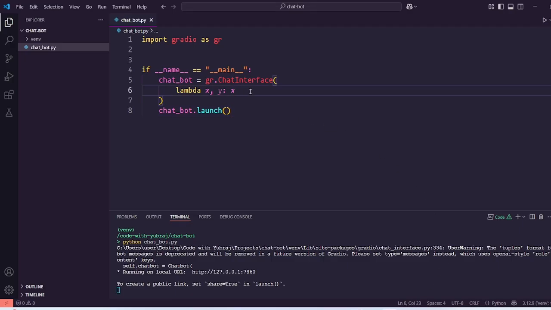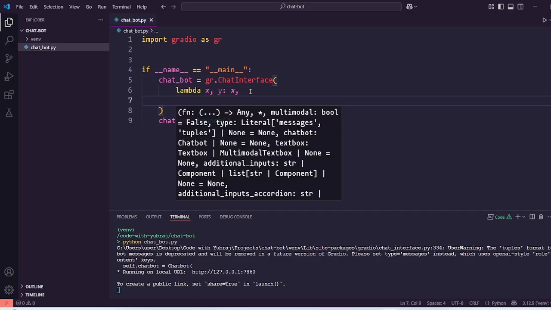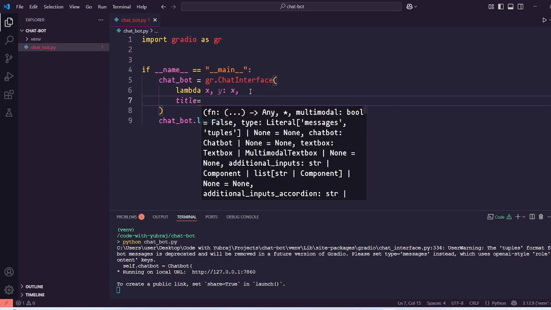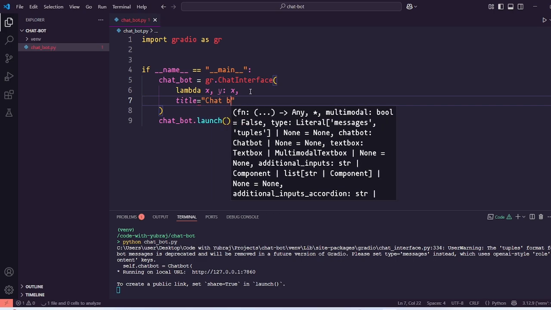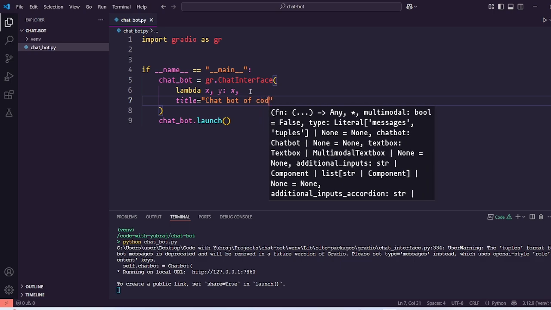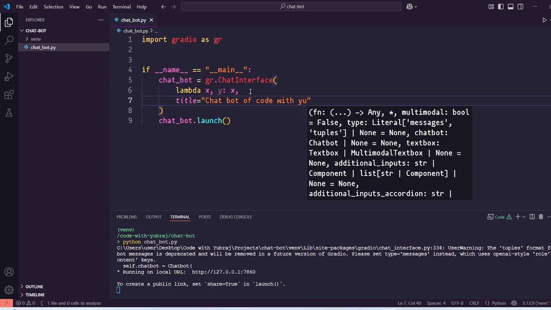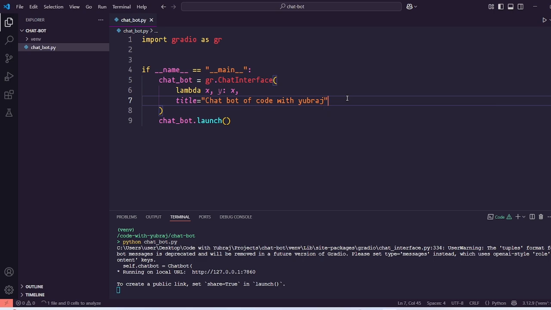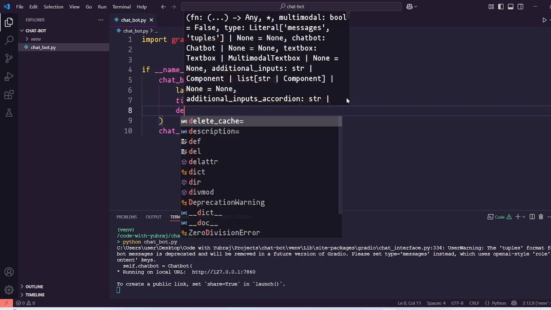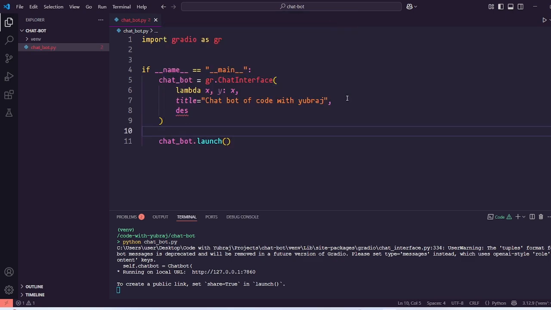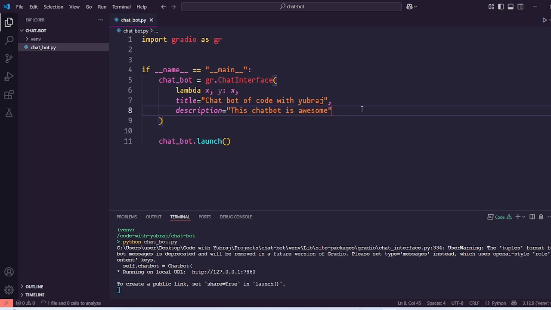For that, you can provide the title here. The title is going to be chatbot of code with Yubraj. You can put your own name. And we can also provide a description. This chatbot is, we're going to say, this chatbot is awesome.